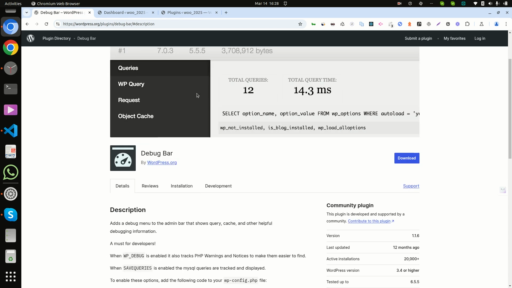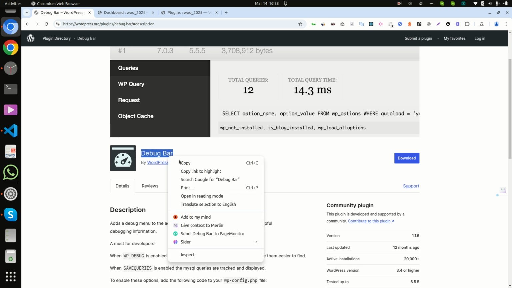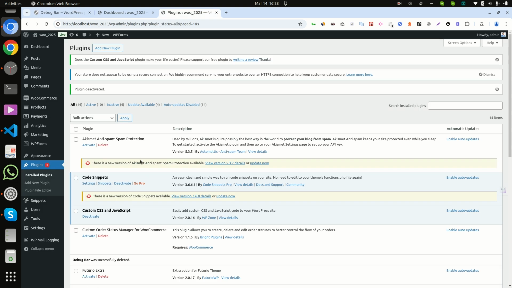Today we will discuss the Debug Bar add-on. This add-on is best for debugging issues. So first go to Add New, and then search for Debug Bar.